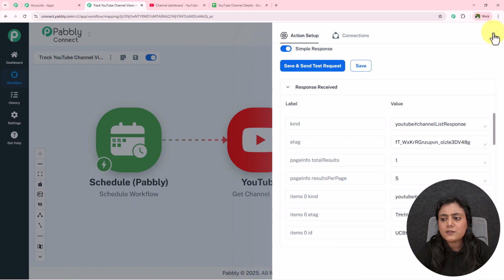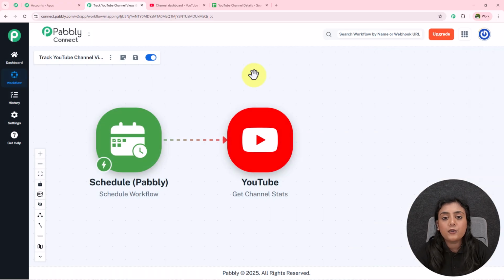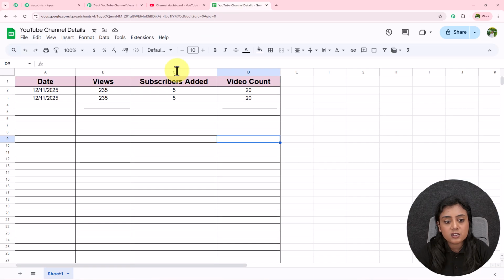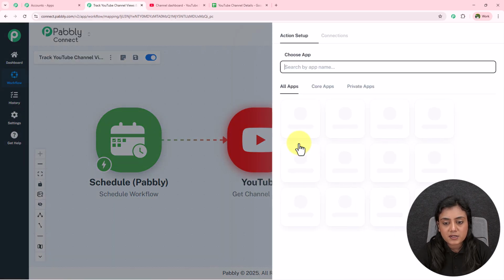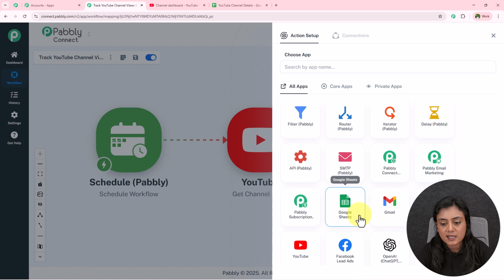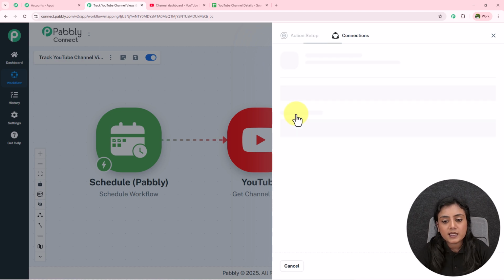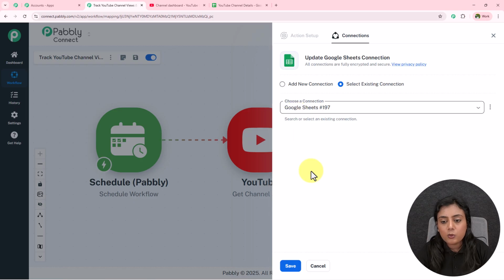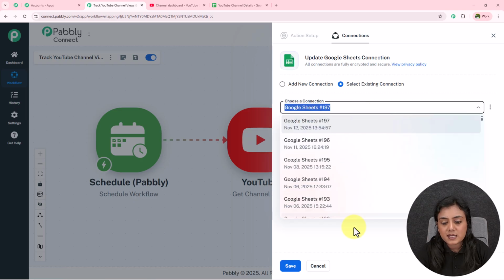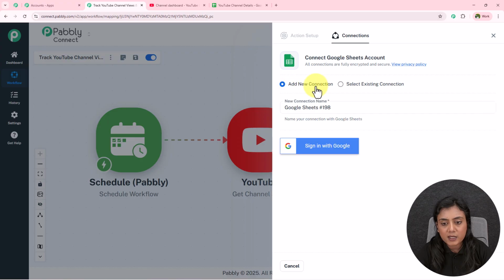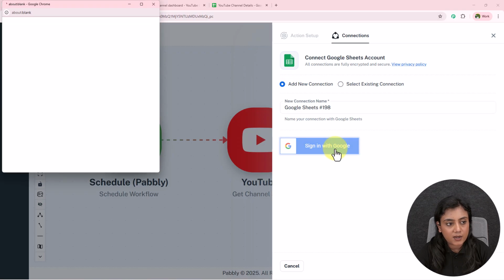Okay, now as you have received the stats, now we have to create the record of the stats that we have received in this action directly into our Google Sheets. For that, simply add an action step, in which for the action application, select over here as what, Google Sheets. Event is going to be add new row, then click on this connect button. Over here, this window is going to appear. If you want, you can select the existing connection from before, but I will teach you how you can add a new one. Then click on this sign in with Google button right here.